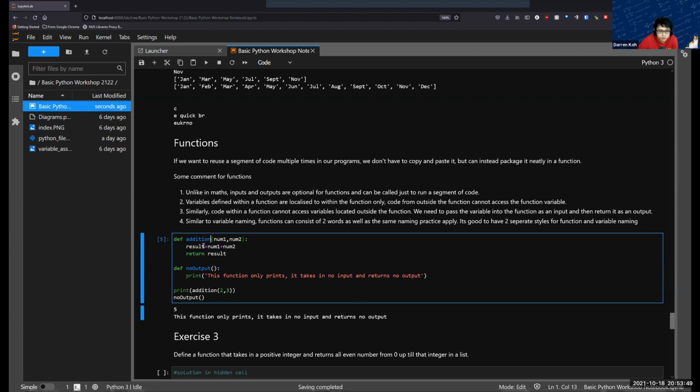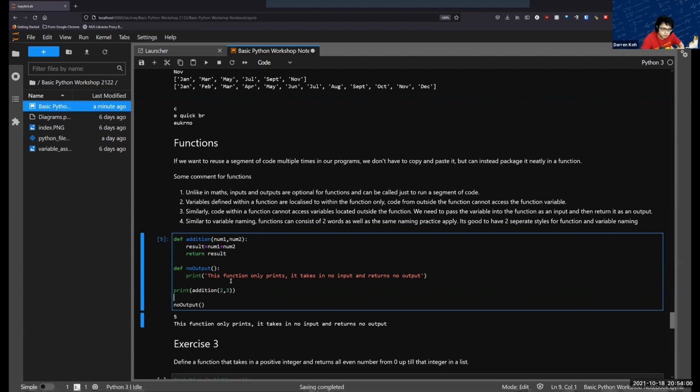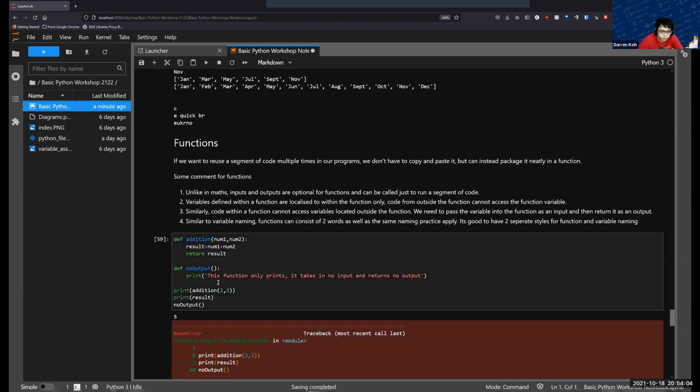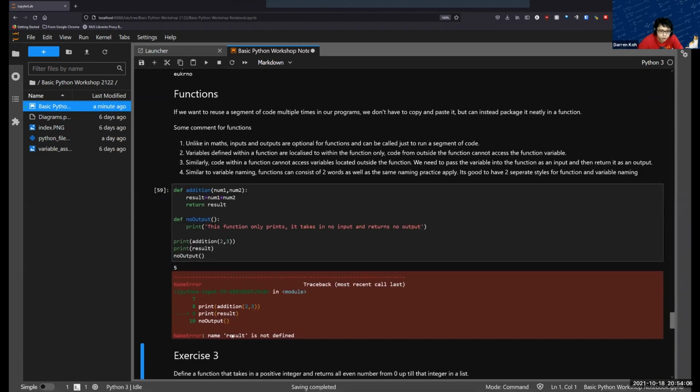So this result that I define within the function is localized to the function itself. You cannot access this variable from outside the function. So let's say I print result. You will see that Python gives me an error because result is not defined outside of the function. It was only defined within this function itself.